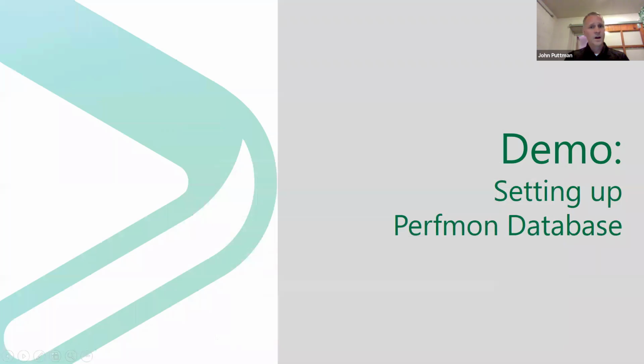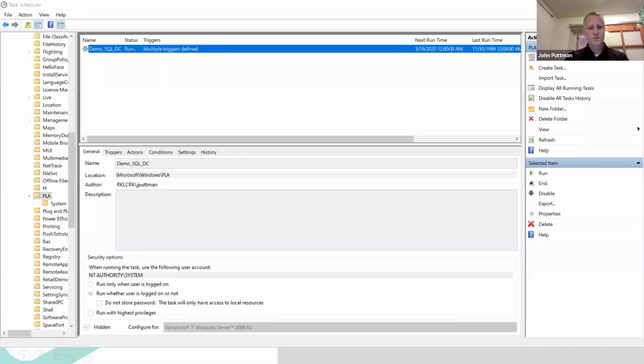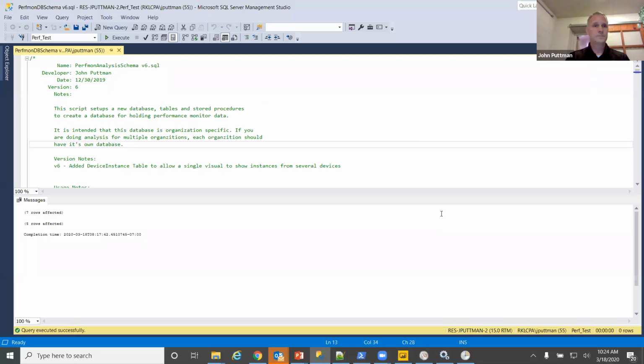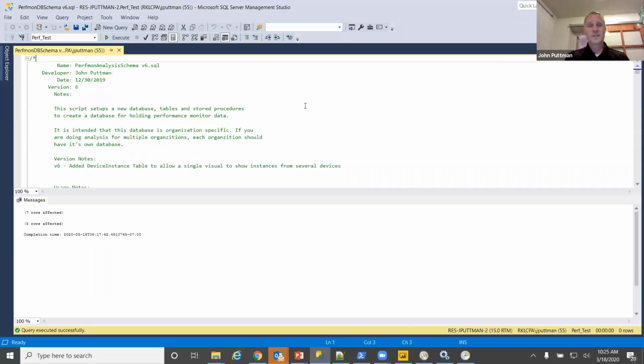All right. We're going to set up a perfmon database to put this data into. I've created a script, and there's a better visual of the tables that we're creating. I've got this performance monitor analysis script, which creates a few tables to store the data, and it creates a stored procedure that is used to ingest the data and normalize it.